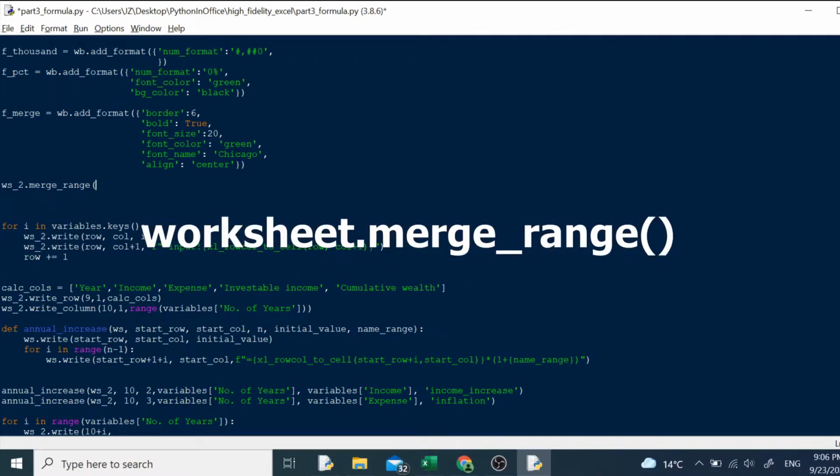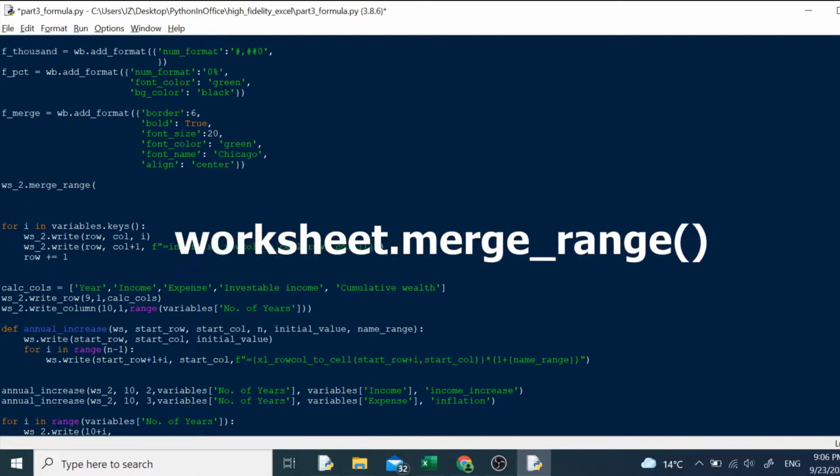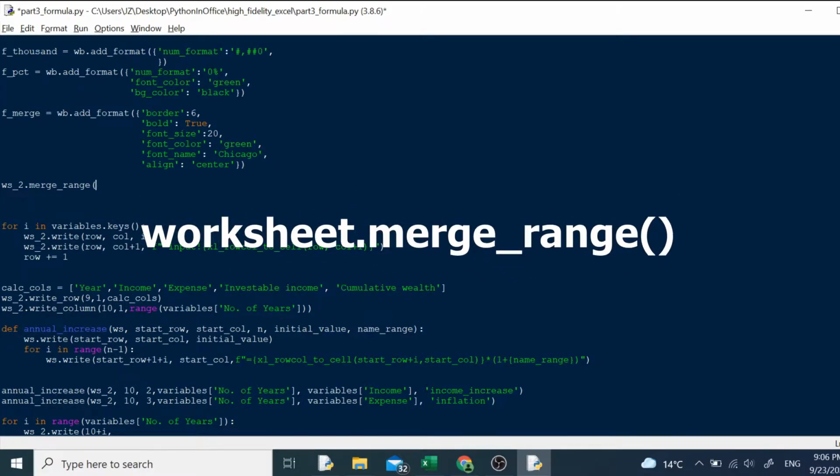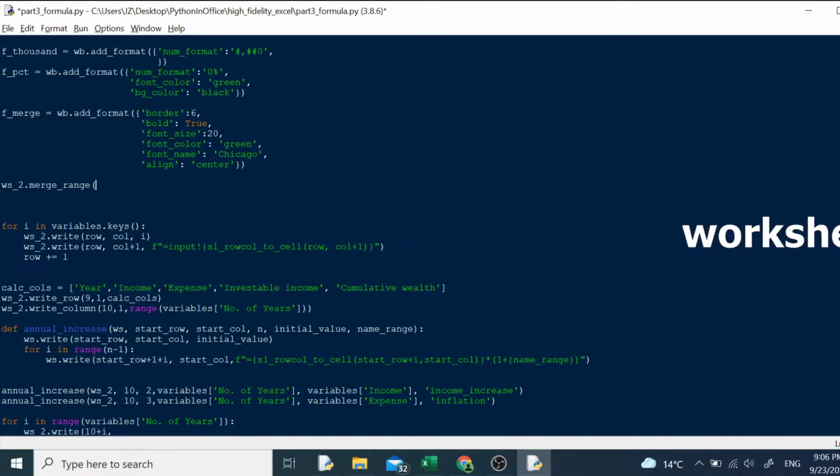So we can use the worksheet.merge_range method to merge cells. And the first argument we need to pass in is obviously the cell address. So in our case, it's going to be B1 to R1. And you can also use the row and column notation. It's just going to be 4 integers, so the 4 coordinates, which I'll show in just a second. And the second argument here will be the text that we want to type in. And the last argument is the format.